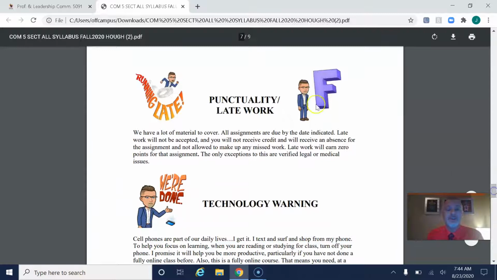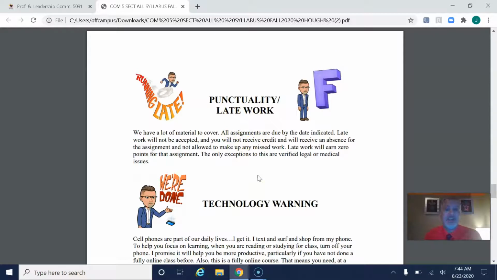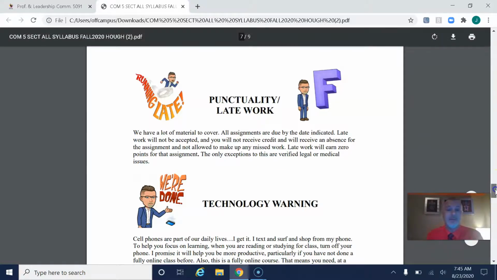In terms of turning your work in on time, being punctual, or late work, I typically do not accept late work. Again, this is asynchronous. You will largely be able to work on this on your own time. You will have some specific deadlines, but other than that, you are not held to a specific time that you have to meet with me. The only exceptions to late work, again, would be verified legal or medical issues. Otherwise, if work is late, it will receive a 0 for a grade.